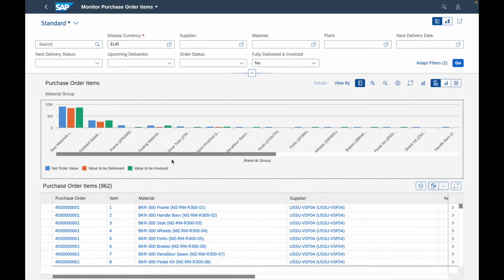Here we can see that we have as dimension the material group. Raw materials is a material group, finished goods is another material group, frame is another material group, and so on. You have as measures 3 different values: the net order value in blue, the value to be delivered in orange, and the value to be invoiced in green.